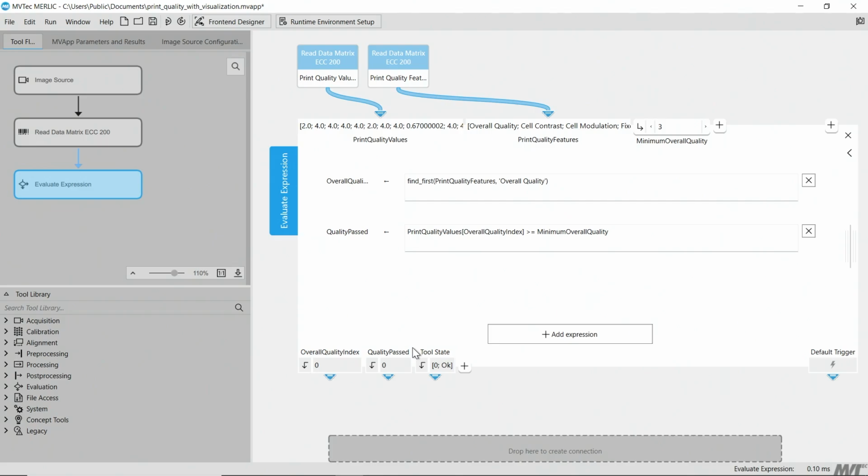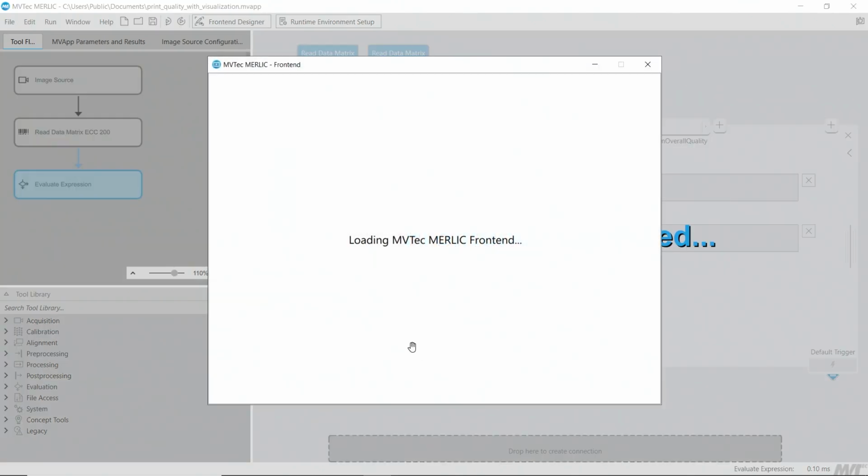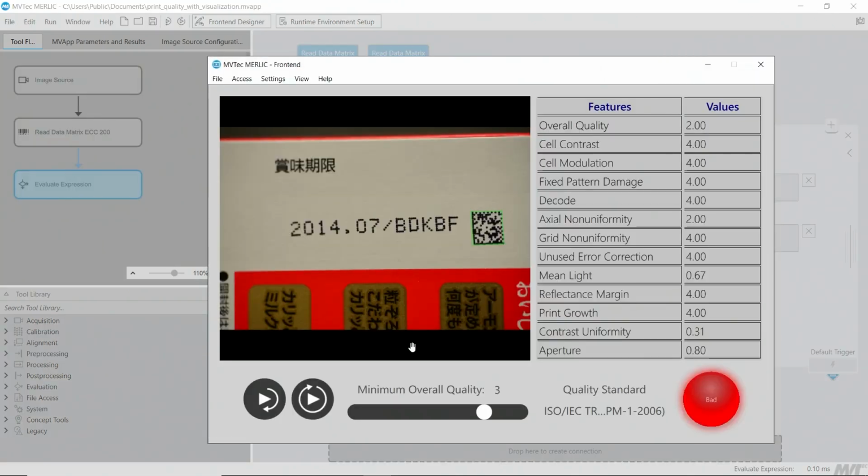Speaking of visualization, let's see this better on the application visualization. Now you can see we displayed the print quality features and values using a table, and the first value is the overall quality. As we said, in our MV app, this is going to be compared with the minimum overall quality, and as a result, we are going to see red or green on this LED.